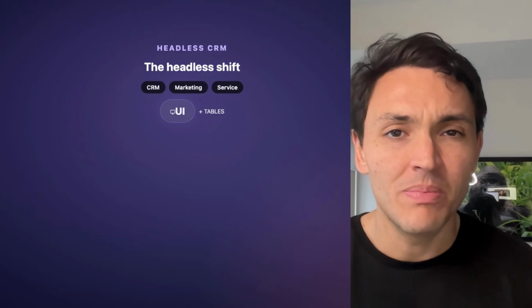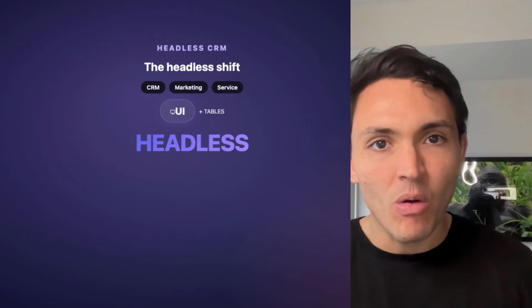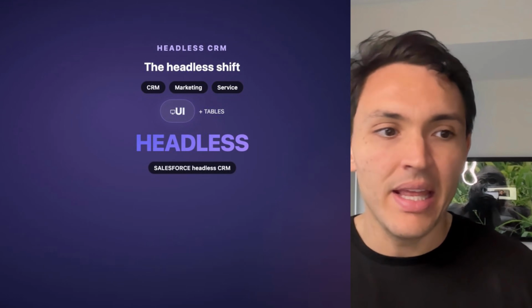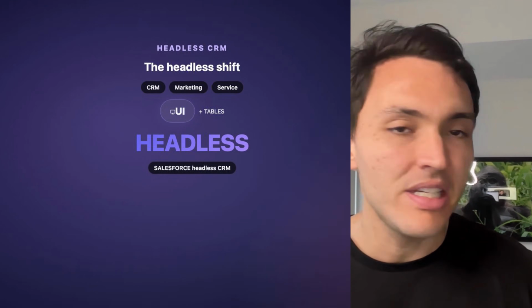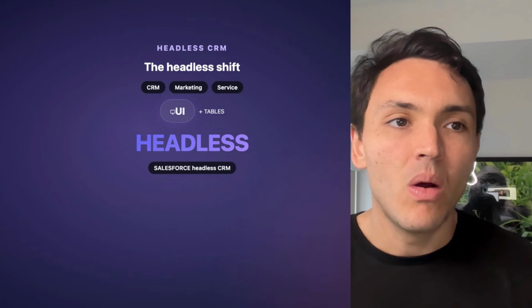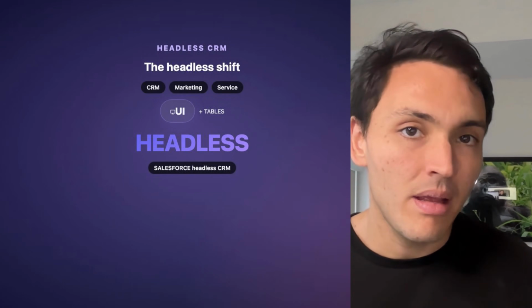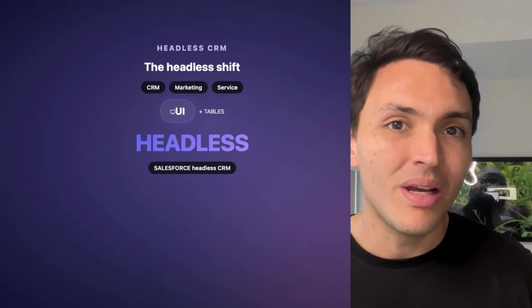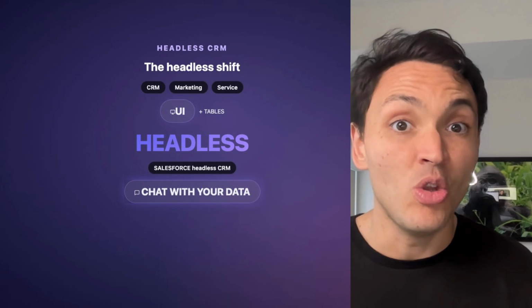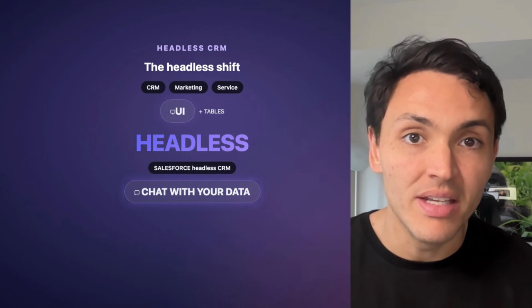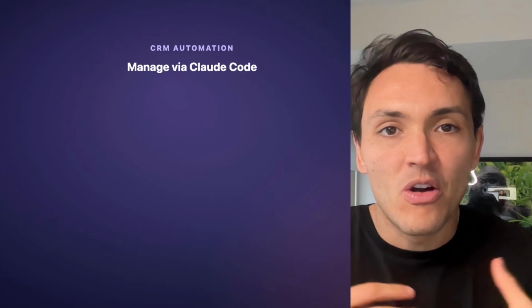Now it is this concept of headless. Headless has been around for a while, but Salesforce recently said, hey, we just launched the headless CRM. And headless means, okay, now you can have all the power of a CRM, but you can simply chat with your data. You don't need a UI, you don't need an interface. And I think this is the right move.